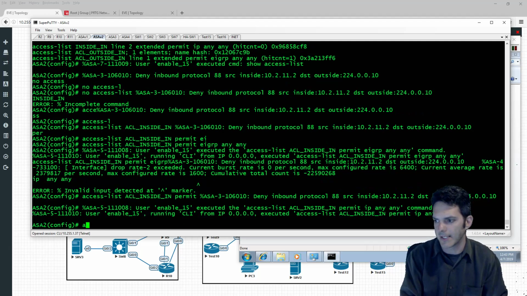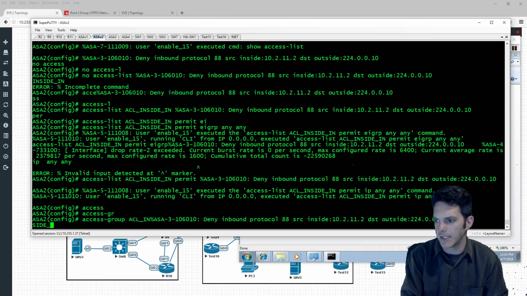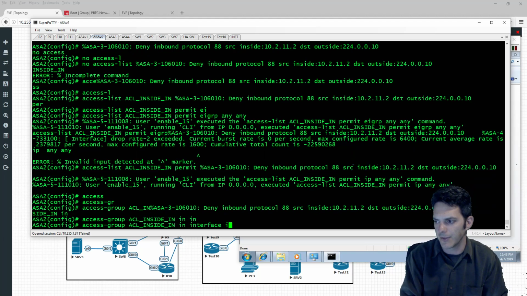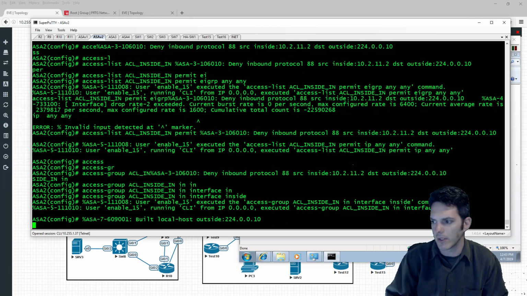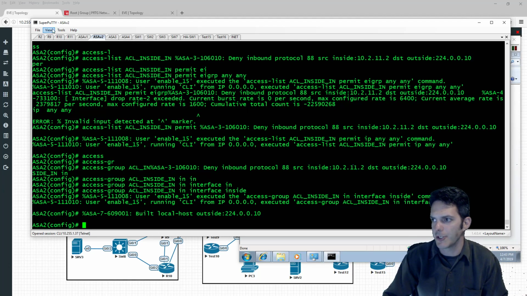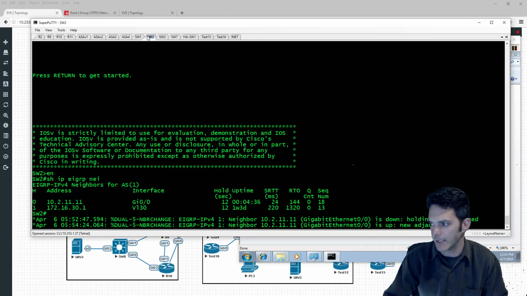and then I'll type in access group ACL inside in interface inside. There we go. So now what will end up happening is there should be an adjacency between R11 and switch 2 now, and there is. The adjacency is back up.